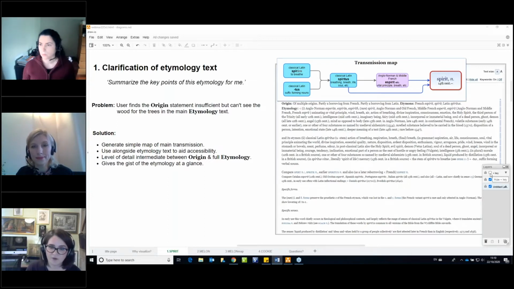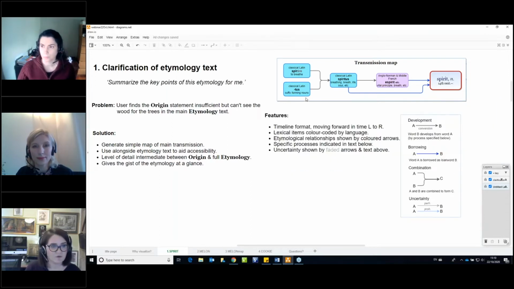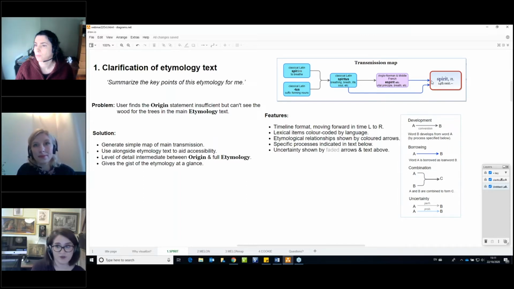So to focus in on some of the features of this transmission map. You can see here it's presented in a timeline format, moving forward in time as you read from left to right. So this effectively works in the opposite direction from the written etymology, which starts with your English word and then moves backwards in time, step by step, through ulterior etymons. But this seemed to us quite an intuitive way of presenting the information and possibly a useful alternative perspective to the one given in the etymology text proper.